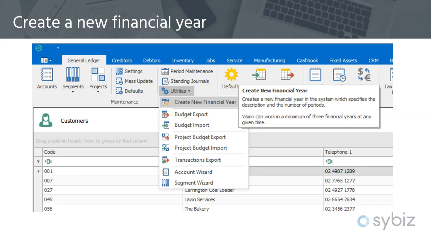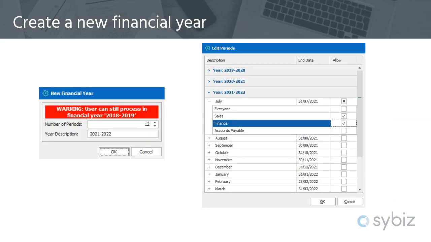Now, behind the scenes, there's very little that happens compared to Sybiz Vision Classic, where all the data was moving all around the place. There were recalculations going on. You wanted to be doing a re-index before you rolled over in Sybiz Vision Classic. That's not the case in this version of Vision. It's a very simple process, both at the front end and behind the scenes, and it's a lot easier to do.